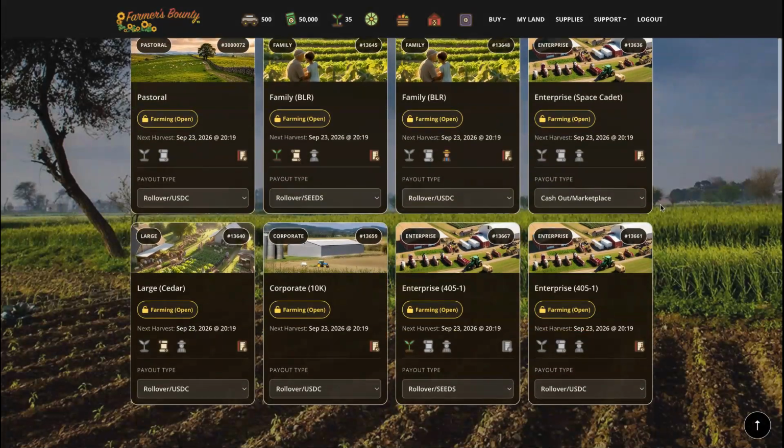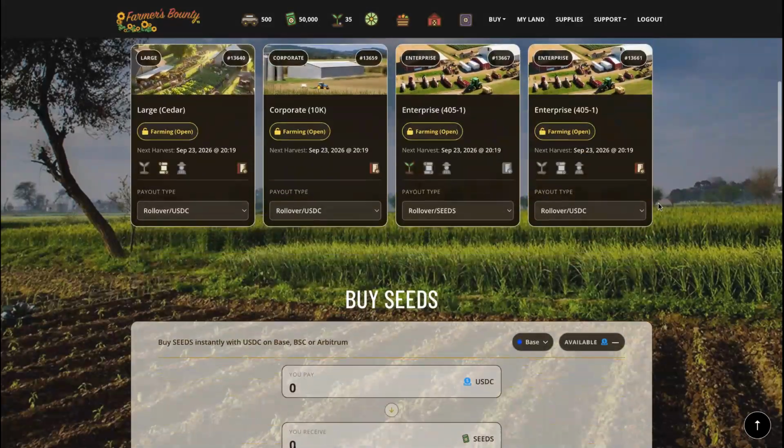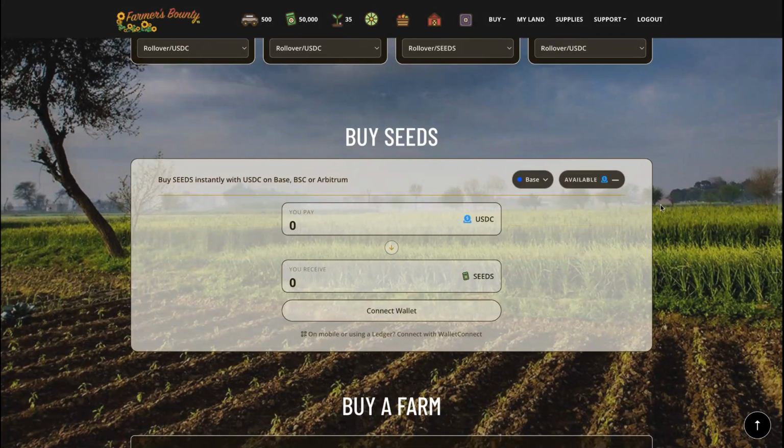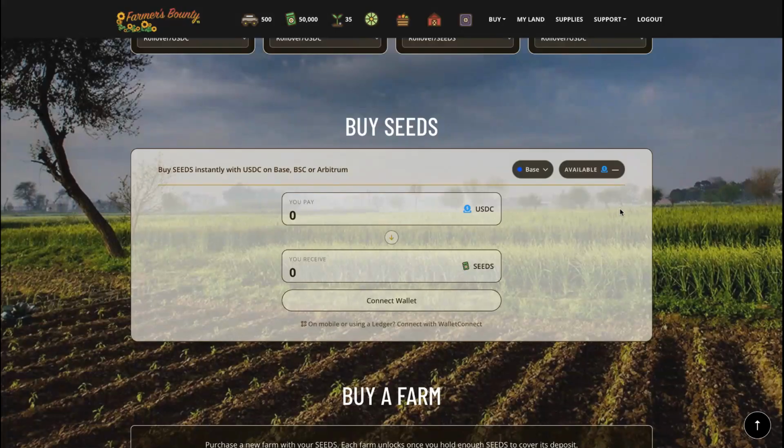Okay, let's move down the page here and get to buy seeds. Buy seeds has changed completely. You now buy your seeds on chain using USDC in Base, BSC, or ARB. So basically, it's a straight ahead transaction. I'm not going to go through it, but you basically connect to your wallet. And then once you do that, you put in how many USDC you have, and that'll just give you the exact equal number in seeds. You go ahead and approve the transaction, and it instantly will appear in your seeds balance.